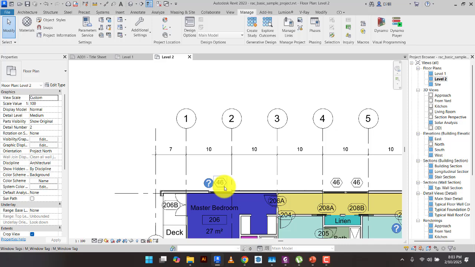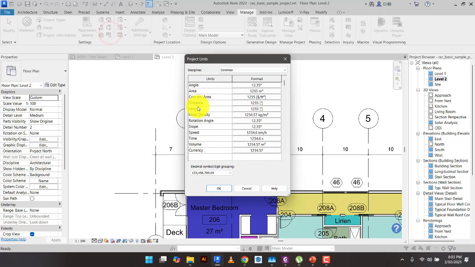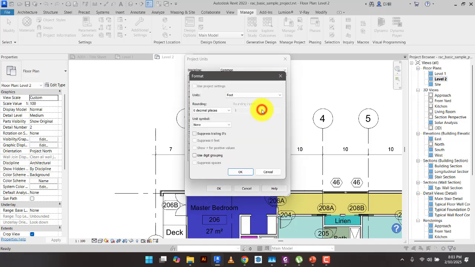So let me go back. So Manage, right? Project Units. Then you have your length here, right? So you see now it has changed to feet. You don't see it there again. Now I click on it, you have the feet here. More importantly, when I come down here, you see rounding, zero decimal places. That's what happened.